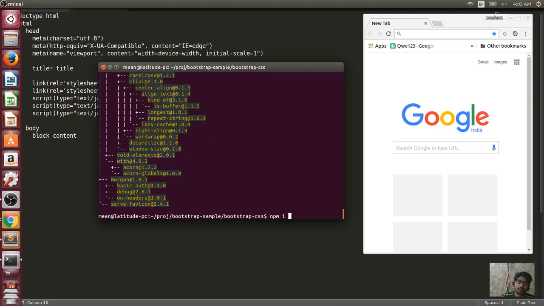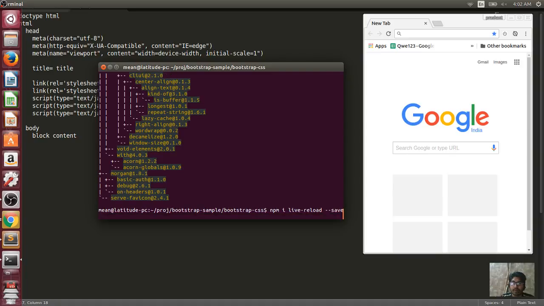Now we also have to install the live reload add-on, because we need the changes that we make in our HTML template to be reflected automatically in the browser.